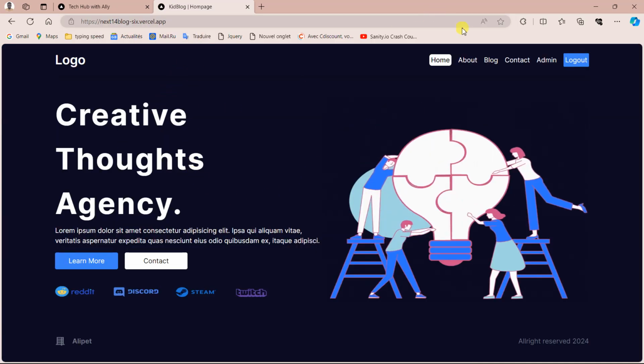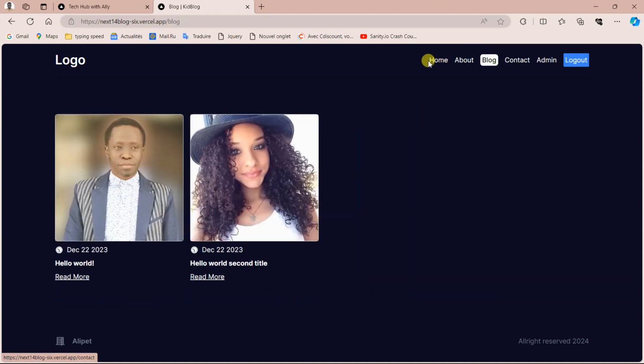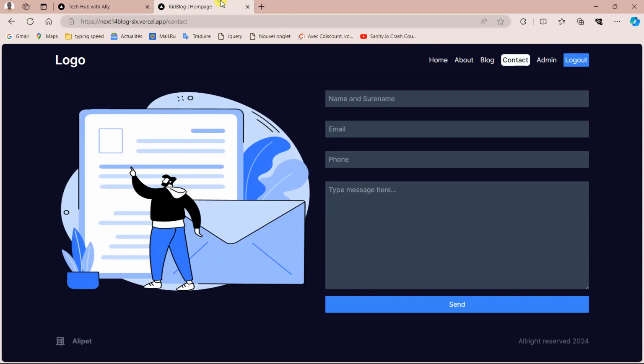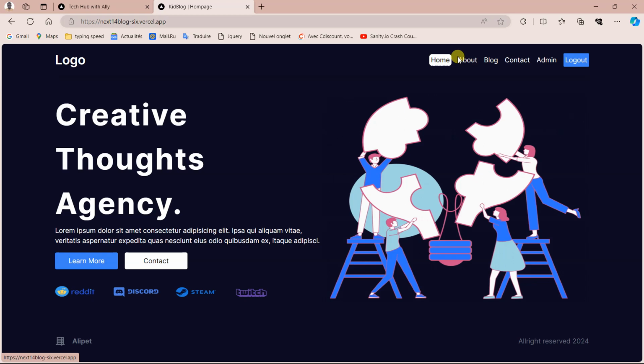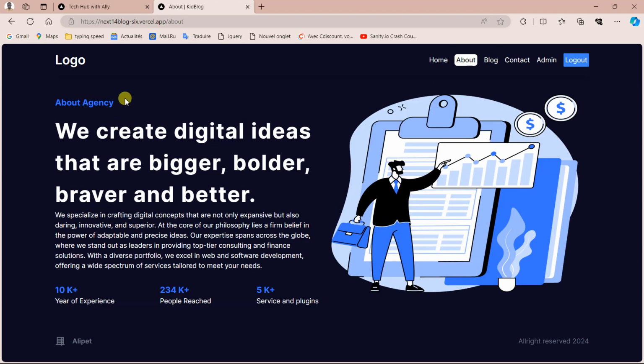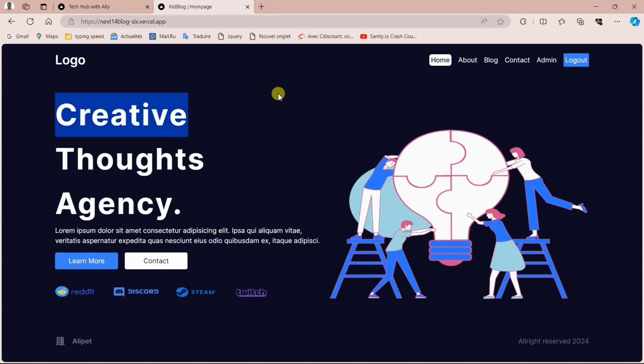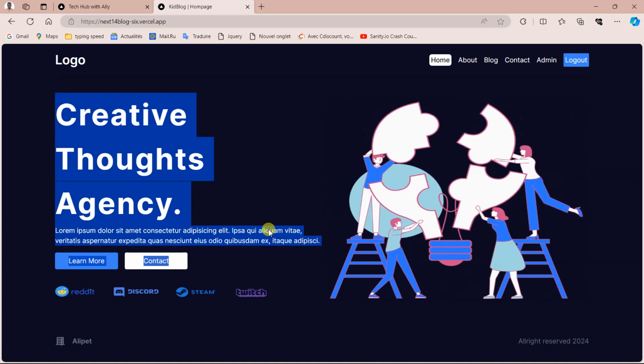Okay, this is the deployed version. You can see it's much faster than the one under development. If I click on home, about, it moves somewhat slower than here, the one which is already deployed. And one thing we need to do is first put what we are supposed to have on our home page.